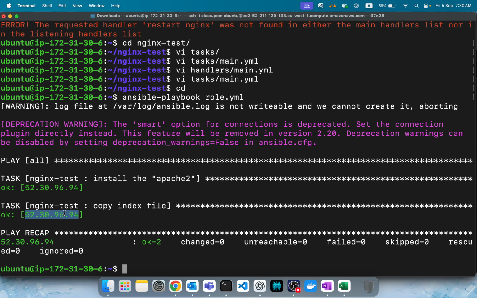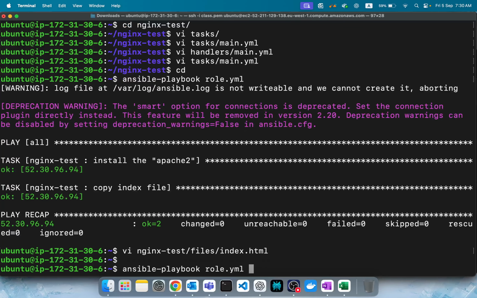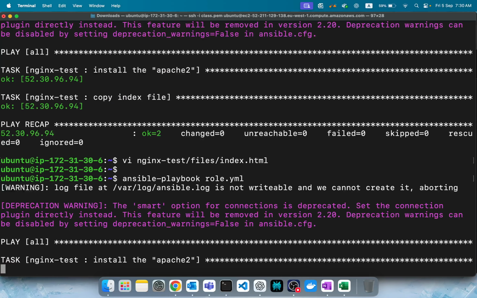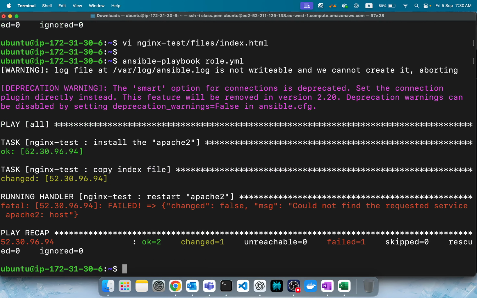And of course, this is copied. Let's change the index file. Let's go to Nginx files index.html. Write something, whatever it is. Now it should change. Now the task will change. Obviously, the handler will run. Let's see.